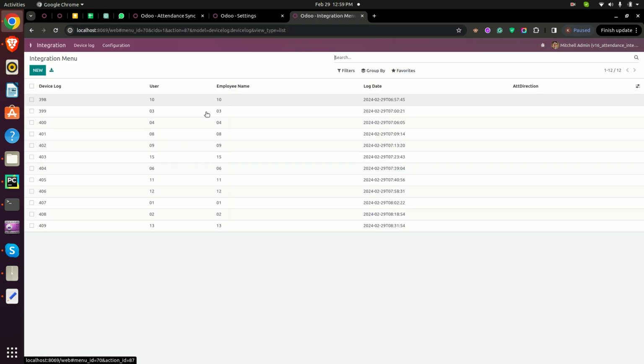under the device logs, here you can see the device logs got created, and based on the device logs we can get the user, employee name, employee ID and the log date.